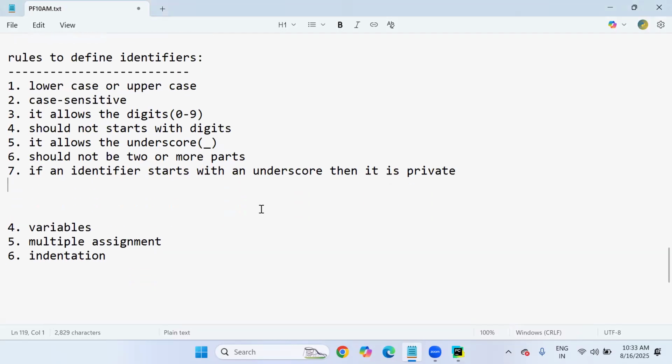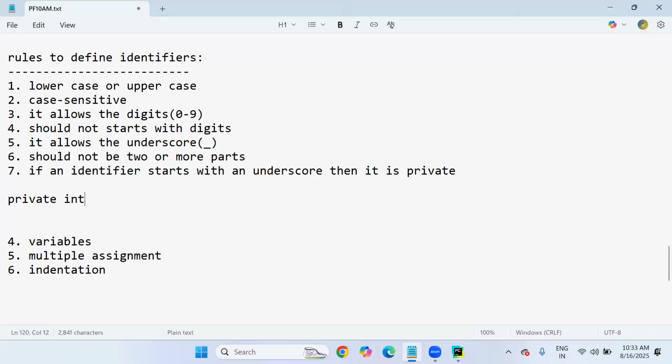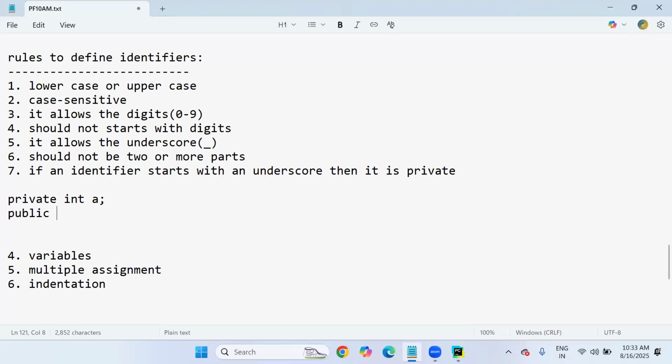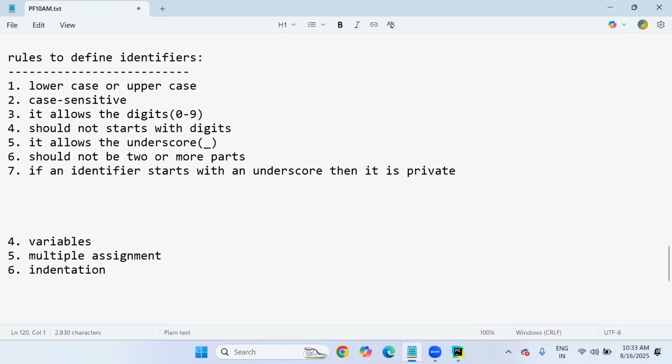See, sir, other language programmers like Java, C#.NET, if they want to declare variables as private, they can say private int A. If they want to declare variables as public, they write public int A, like this. They clearly have private, public, protected, default. So many access modifiers are there in those languages. But in Python, we don't have such private, public, protected access modifiers. But we can declare private, public variables or private, public methods in Python with a symbol.